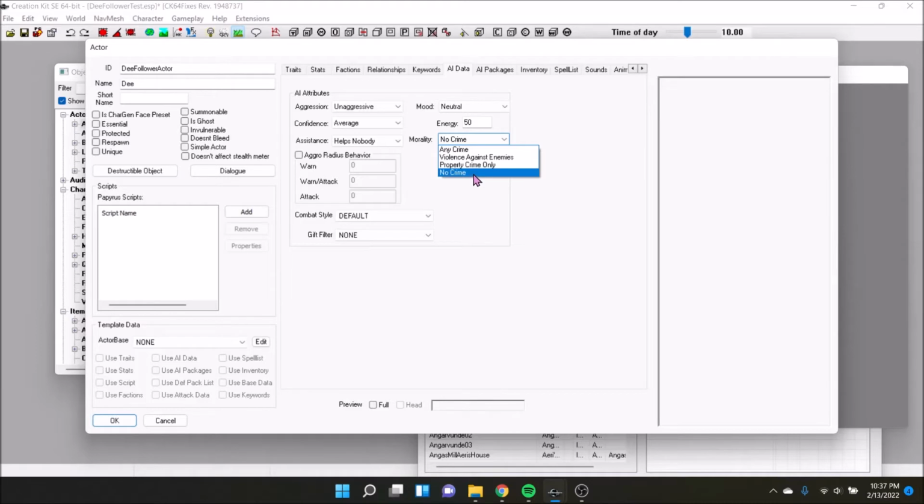No crime means they will not accept any crime. This means killing, stealing. Property crime, I believe, is that they will not steal or attack. Violence against enemies, I think that one is just they will only attack enemies. And any crime is they don't care if it's stealing or attacking an innocent person, they'll do it. This is where that refuse morally comes in.